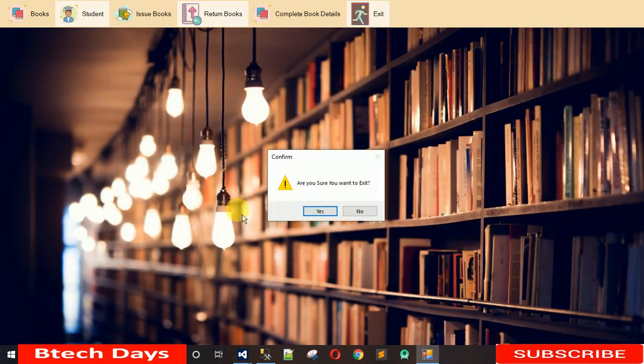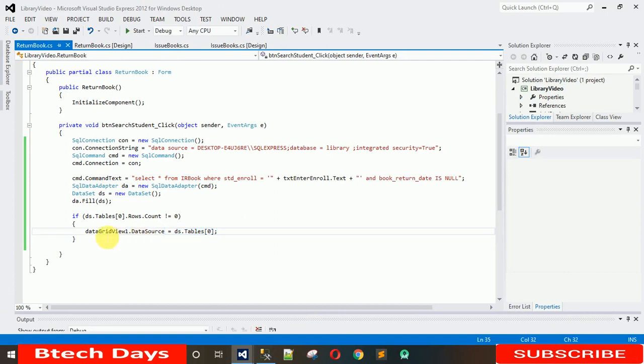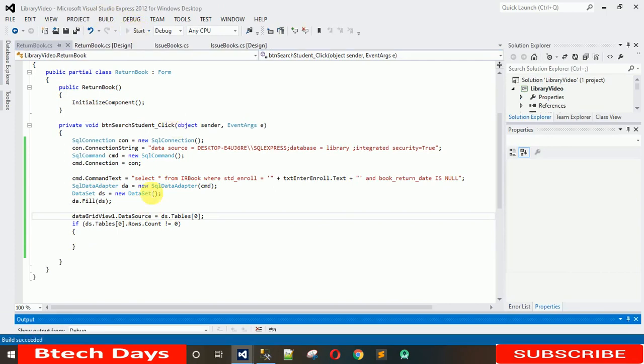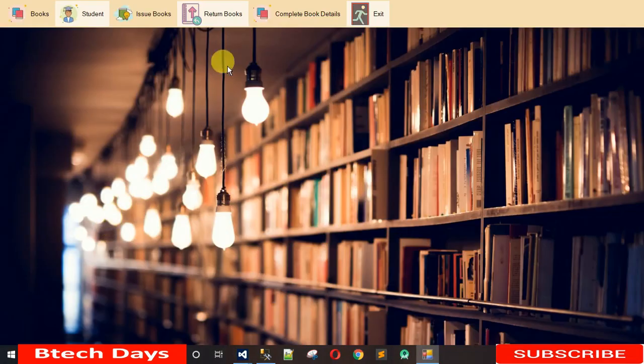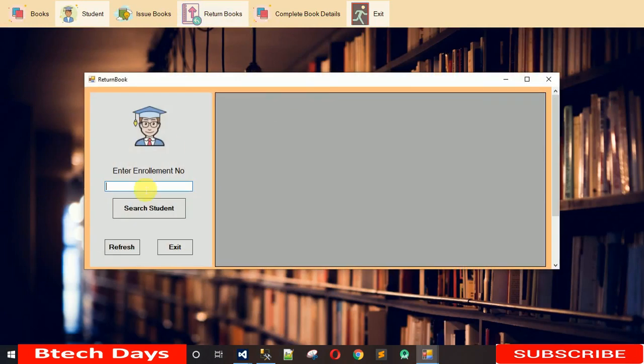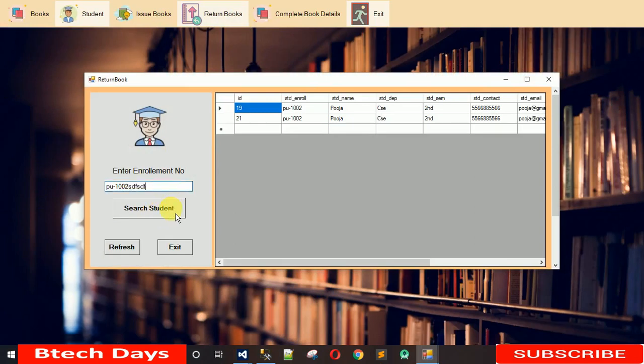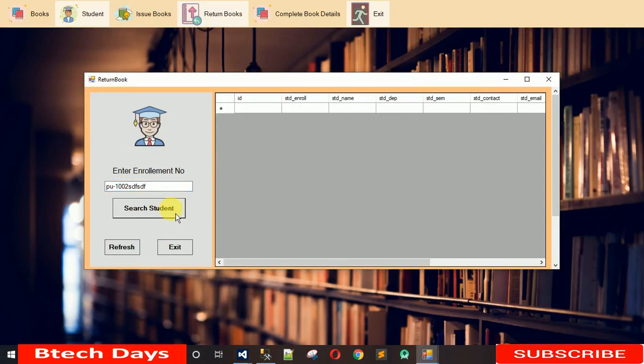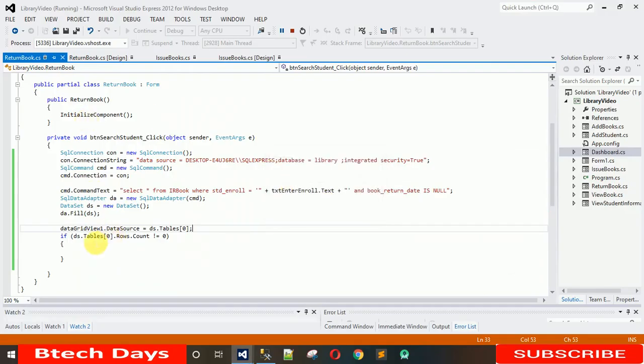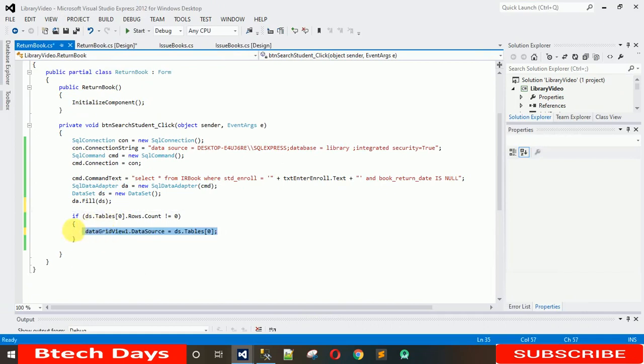Let me put this code outside this if block so that you can see the difference. Let me start this. I'm not checking whether the data set is empty or not. When I enter some valid user ID, it will work fine. If I enter something wrong and click on search, nothing happens. In the same way we have to do this; let me just put it back.